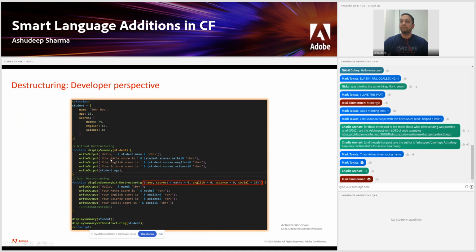If I have to output the name, maths, English, science scores, the way I have to go is to get that struct, get that key student.name, student.scores.math. So I need to be aware of this path and again do it repeatedly. It's like too much repeated code, and student.age, right? So this is what I can do if we are not using destructuring.